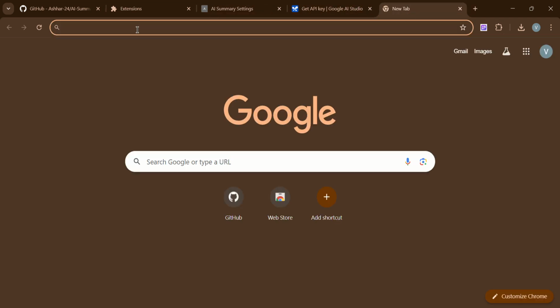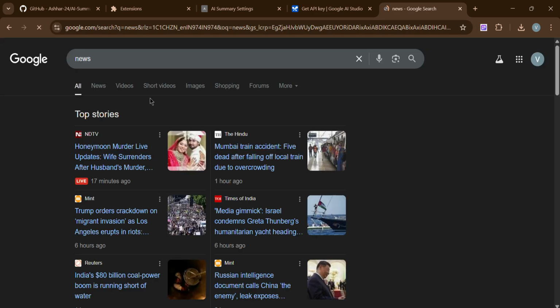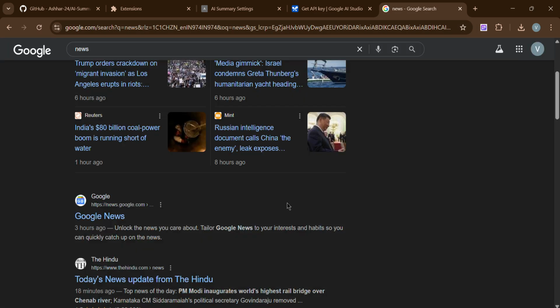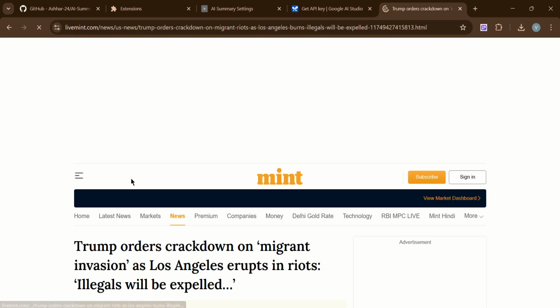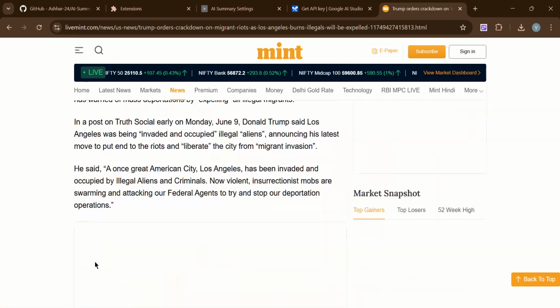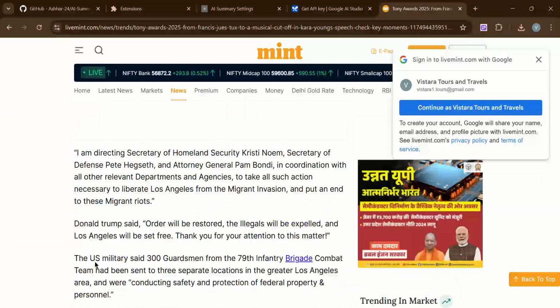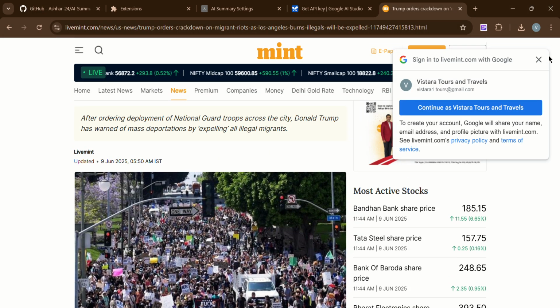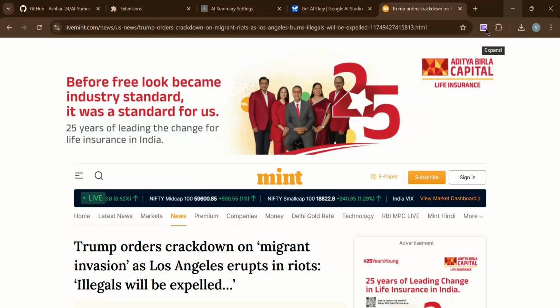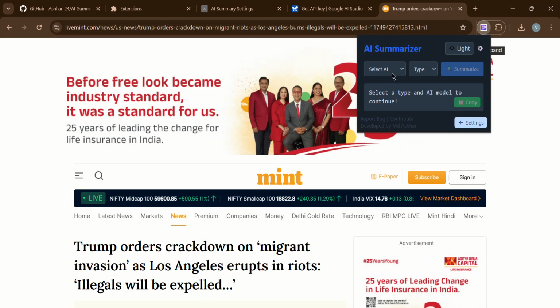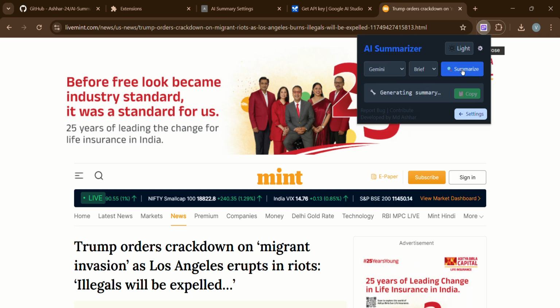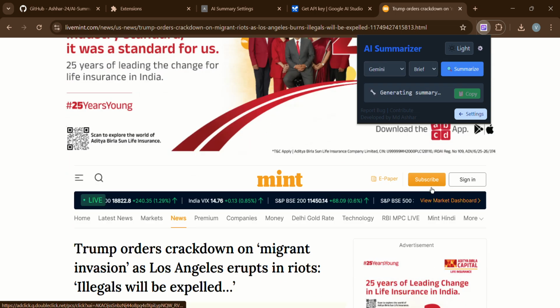So let's use it. Let's go to some news article, let's go to Mint. Okay, so let's suppose you don't have time to go through this article and you want a quick summary about what's happening. Just click on the extension, select the AI as Gemini and type as brief. I want to know in brief about the entire article.